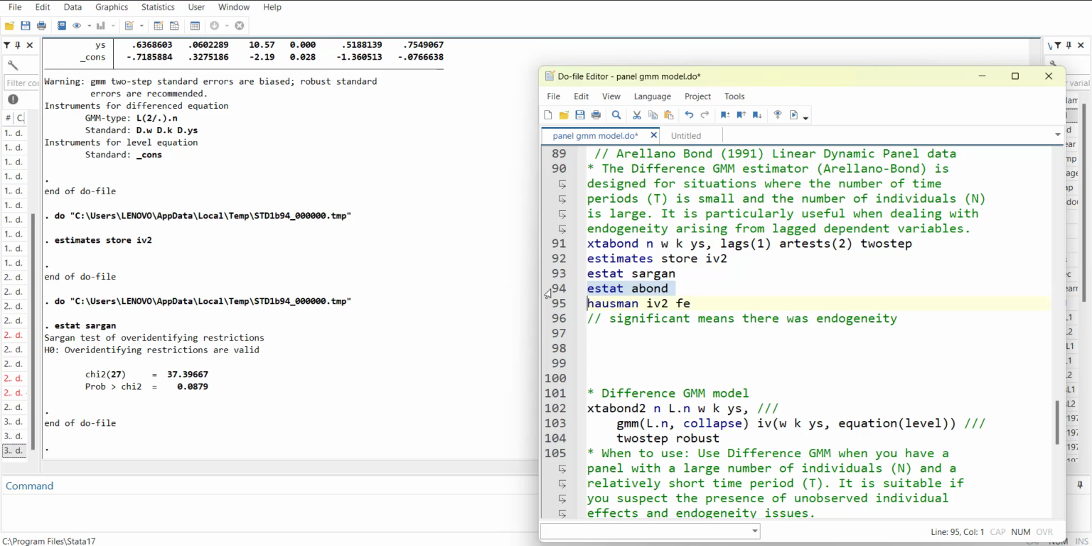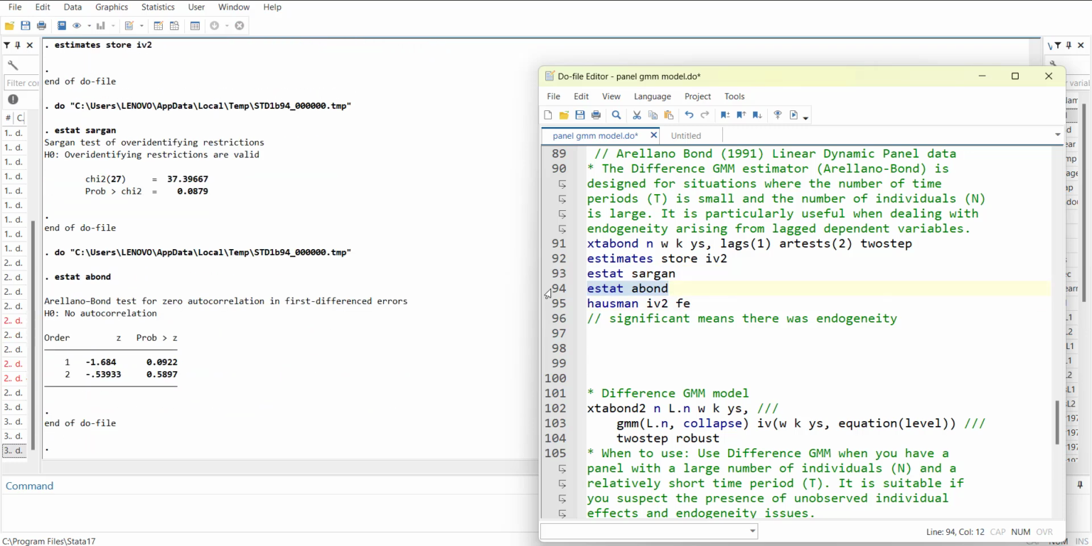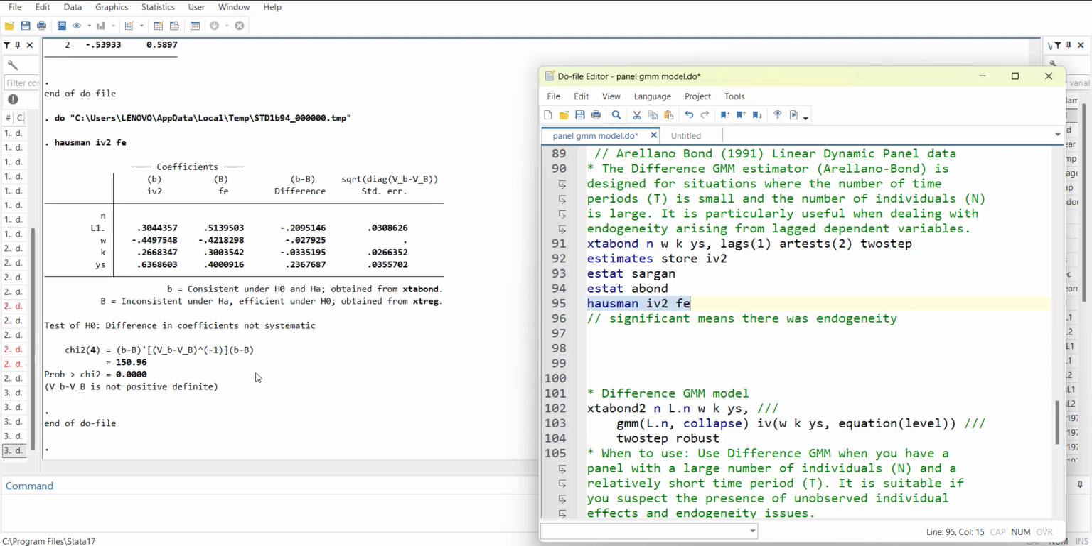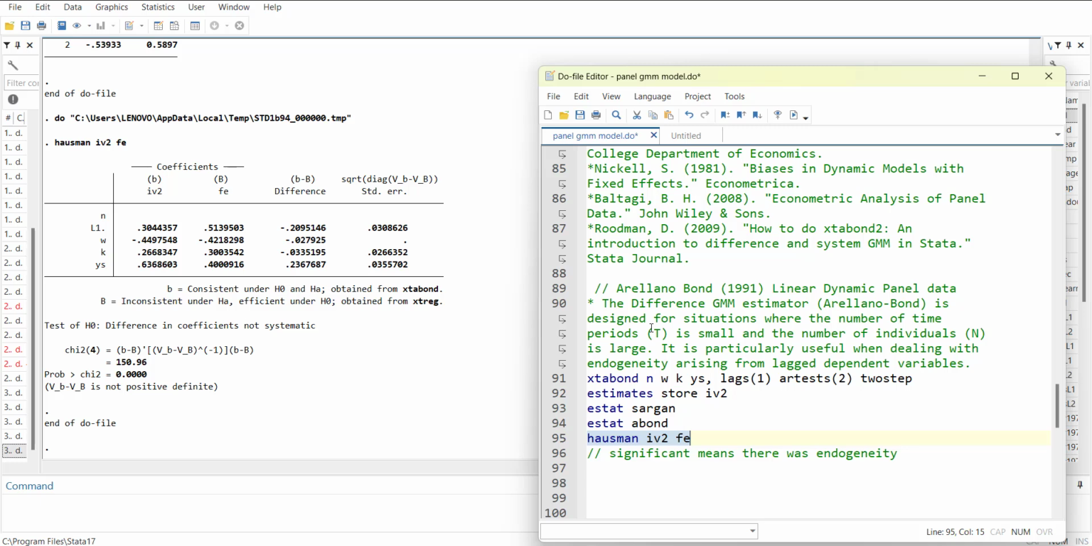Then there's a command for abond which checks for autocorrelation. Since we have already used one lag, we can ignore the first lag for autocorrelation, even though it is still insignificant. We can ignore it if it is significant, and we can check the second one. Since the second one is insignificant, we can assume that there is no autocorrelation. Next is Hausman IV to FE to compare both models. So it is saying that the original model has endogeneity. Now this model is used when the time periods are small and the number of individuals is large. So it is ideally used in this scenario.